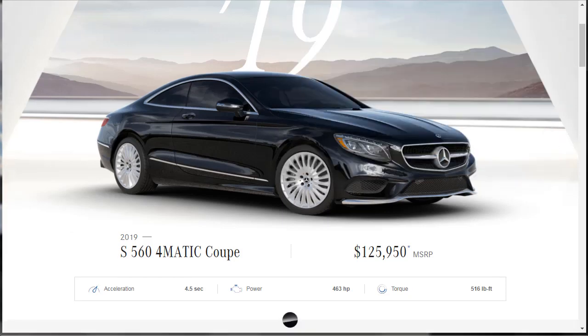Okay, so this big coupe makes 463 horsepower. You've seen it. It makes 516 pound-feet of torque. I mean, that's AMG performance numbers from back in the day. And its acceleration is 0 to 60 in 4.5 seconds. It's quick. It's a big coupe, and it's quick.